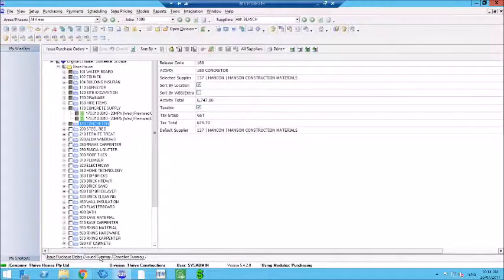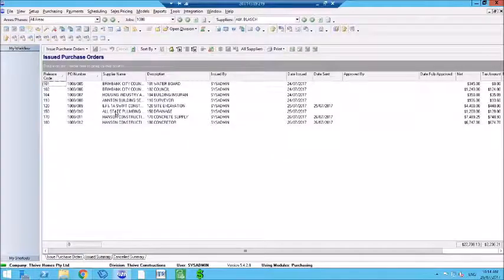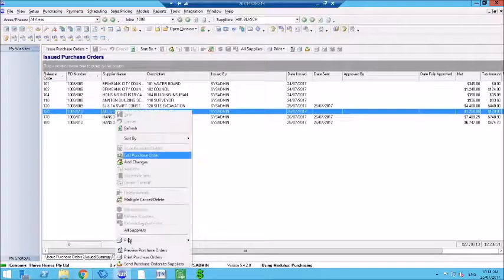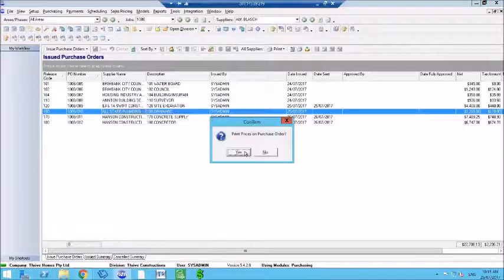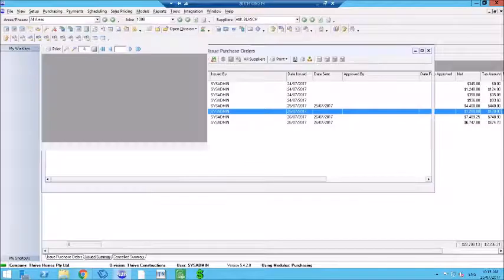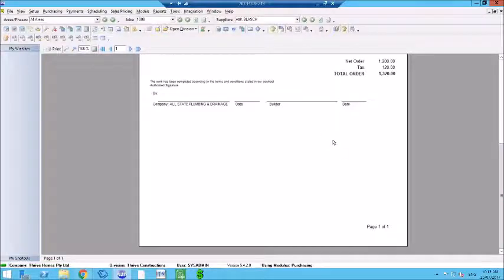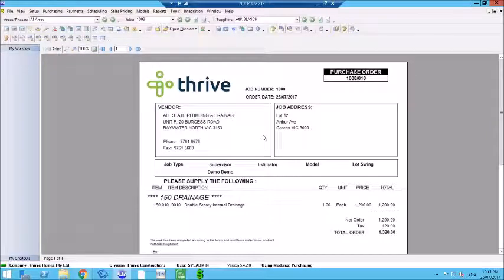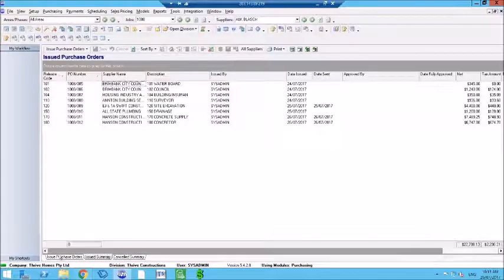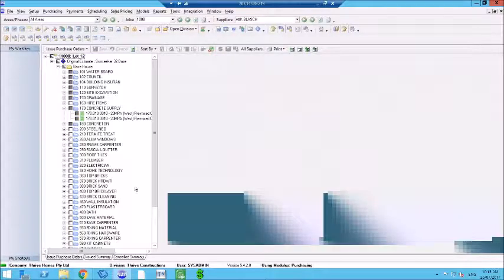Just to see what I've already sent out, this is the issued summary here. If I right click, I can have a look at them at any time I want. And your order will look something like this. This is a standard one out of the box with the Thrive logo on the top. You can have whatever verbiage you want down the bottom, or terms and conditions, or whatever you'd like on there. That's there forever, that order, and we can review it at any time we like. So pretty easy. Bring the orders in, send them out the door.